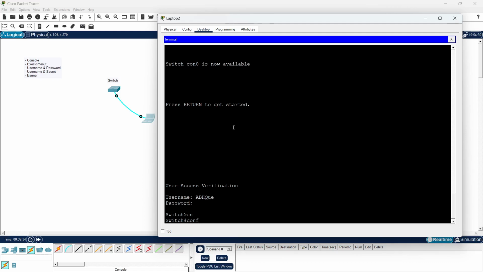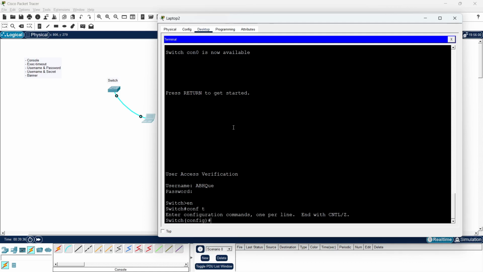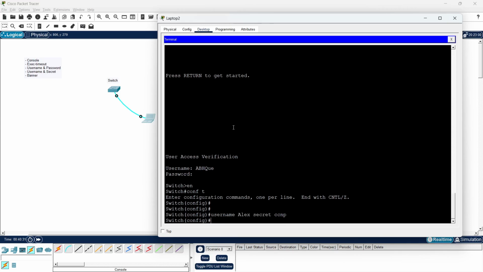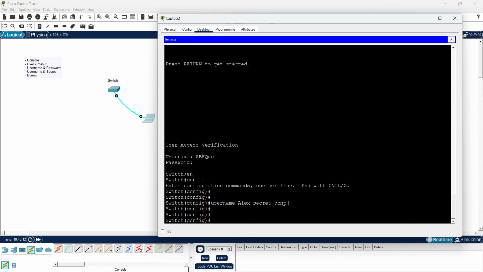Let's go to configure terminal, conf t for configuring terminal. This time I'm going to create a new user with a secret. The username, let's say Alex, and this time I type secret, and after that, the secret that we want to give to this username. In this case, let's say CCNP. If I hit enter, now this username and password are also saved in the local database for this switch.